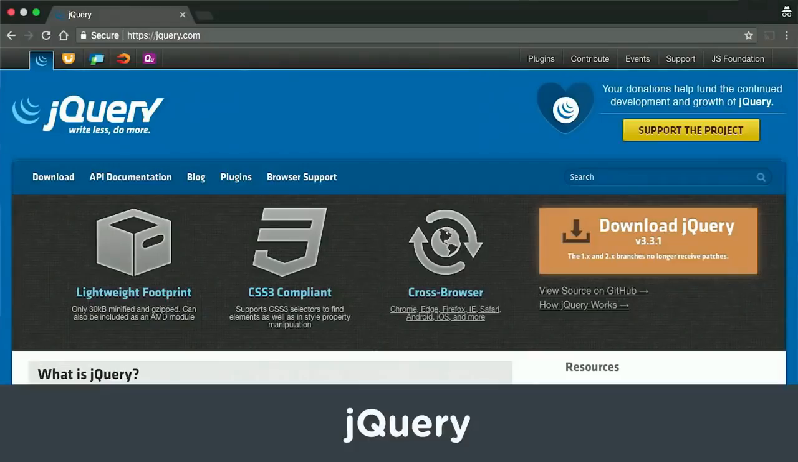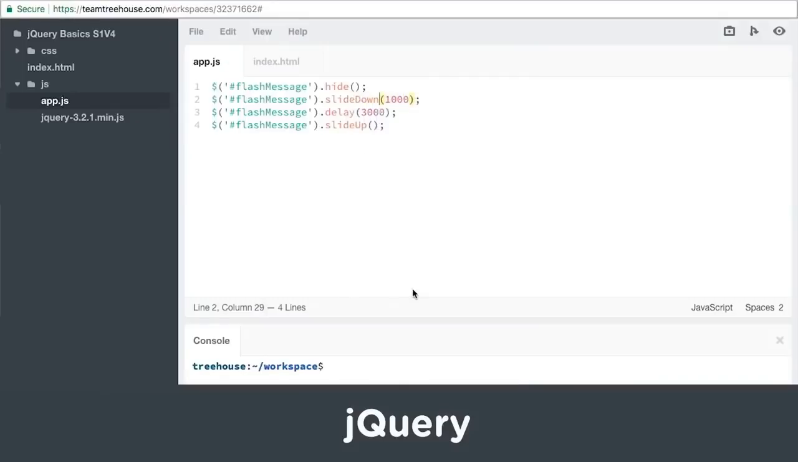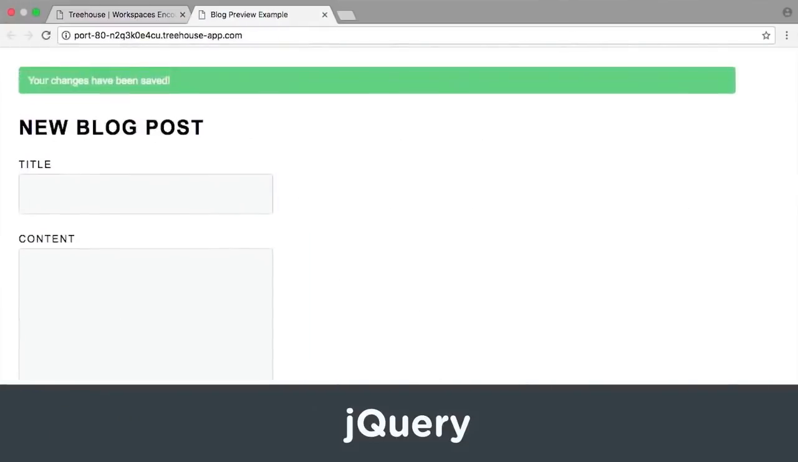Let's talk about JavaScript libraries and frameworks. jQuery has been around since 2006 and is still widely used on a lot of websites. It's not the newest library, but still worth knowing as a front-end developer, as it lets you quickly and easily add complex JavaScript interactions to your web pages.